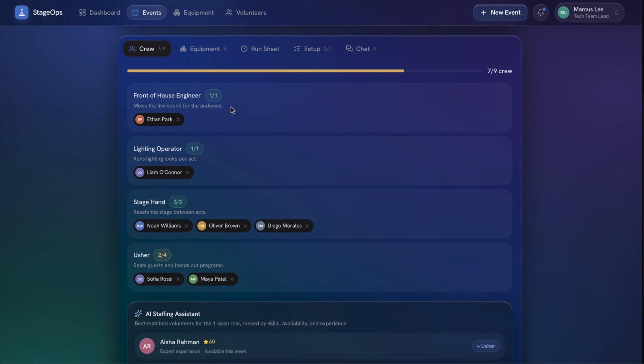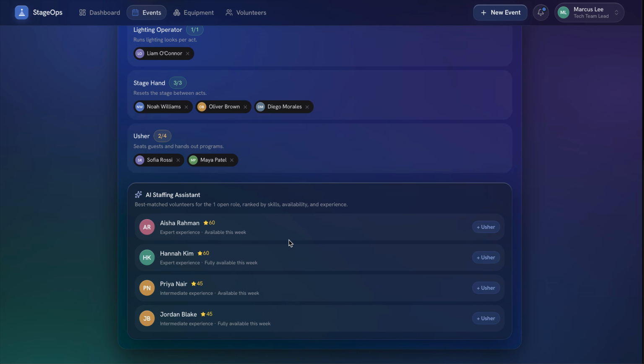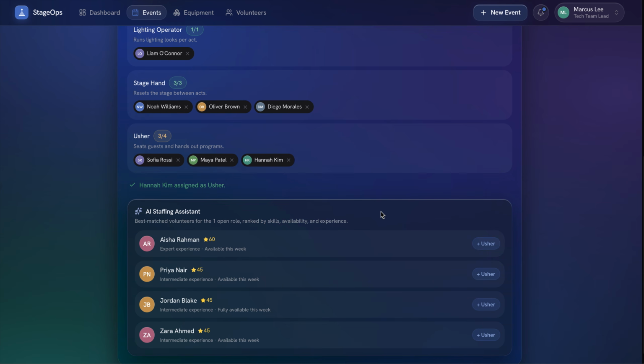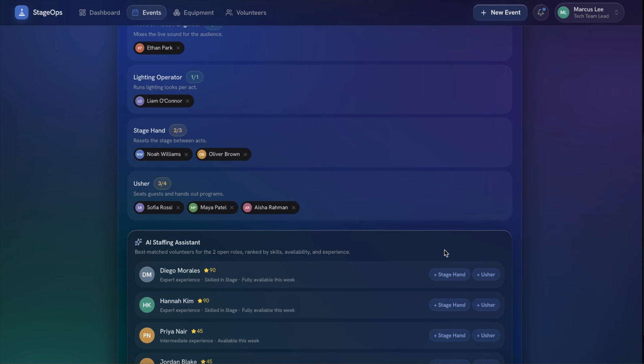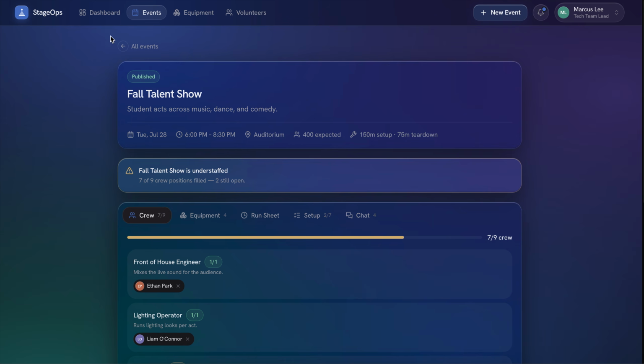Here you can see the different roles of people that are needed for this event, and you can add people depending on the AI staffing assistant, which helps you choose people that would be good for this role. For example, I could choose Hannah Kim, who has experience, and she's fully available this week, and I can add her as an usher. I can also choose another person, and that means that this event is almost fully staffed.